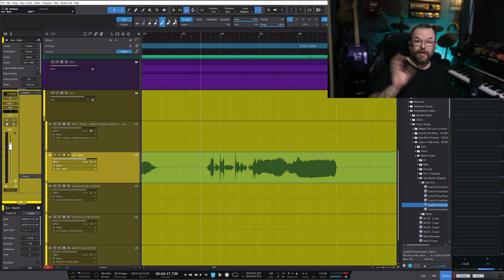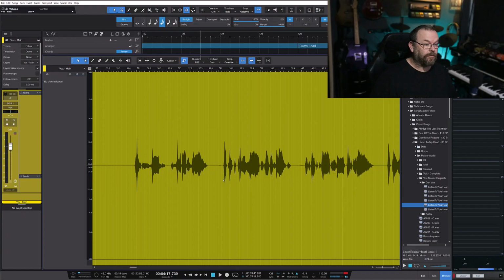Now I could either get the singer back in, set it all back up, and do another take, but you've got to make sure that all your settings are the same as they were before. Microphone's in the same place, singer stands in the same place. Doesn't always work. Or with Melodyne, it's even simpler than that. Really simple.